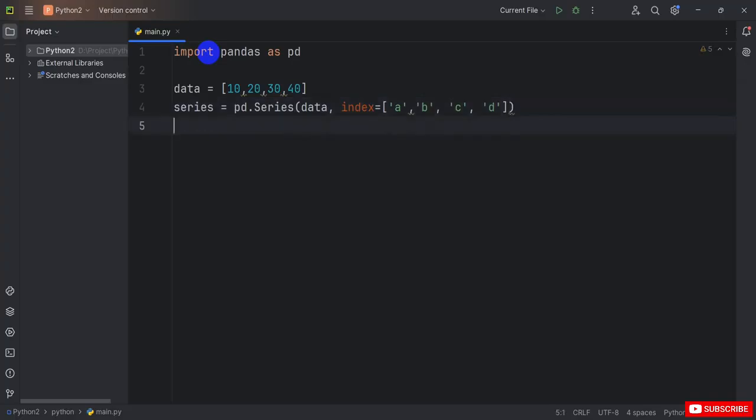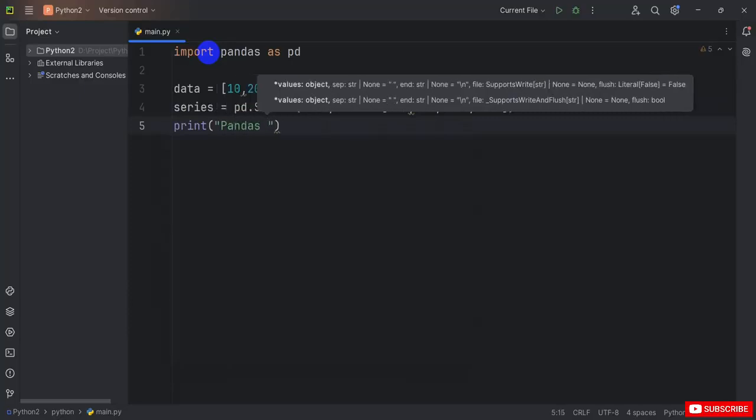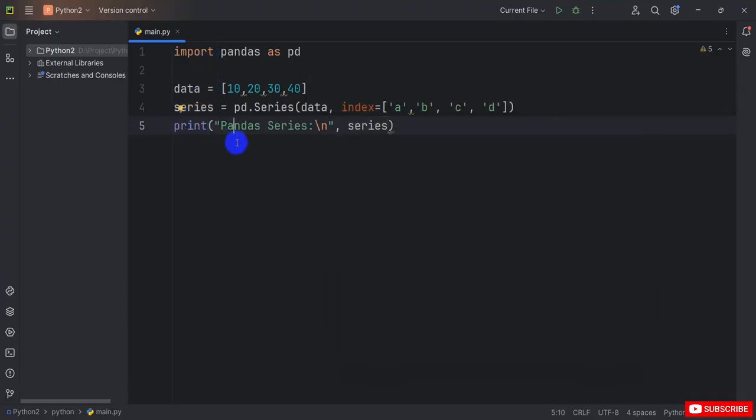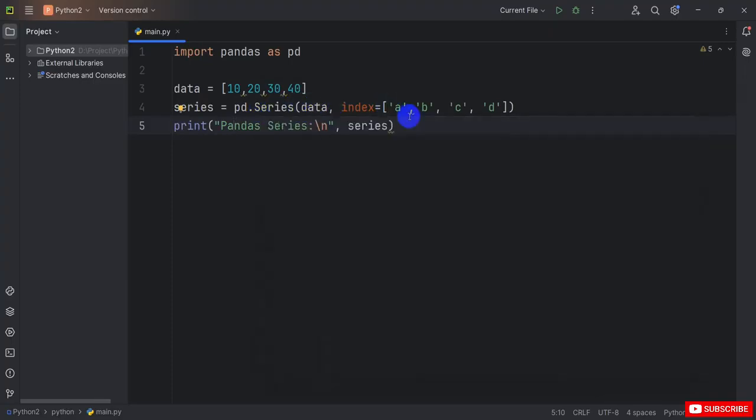Okay, and just on the next line, here I'm using a print function, and in this insert type of message for it's a pandas series, and create this new line, and just I am calling for in this series this variable. And you can see in this example I have properly created a series using pd.Series data for the index. And now just let's see the output.